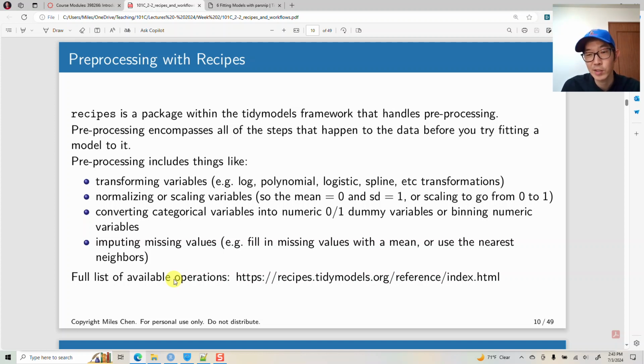Also, if you have a numeric variable and you want to create bins out of it to create subcategories and things like that, that would also be a pre-processing step. Sometimes you have missing values and you want to impute them, so you could fill those missing values in with a mean or a nearest neighbor. There are different tools available, and a whole bunch of different things you can do.